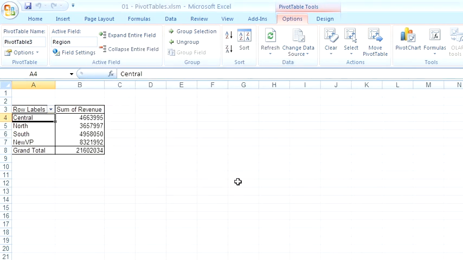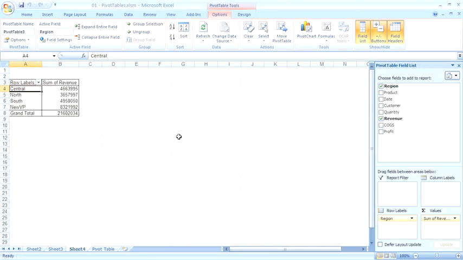Microsoft has added a brand new item along the region dimension, new VP, and it happens that that 8.3 million is the 4.6 million plus 3.6 million. However, they've added that total, and our company is now a $21 million company instead of a $13 million company. Very, very frustrating the way that this works.